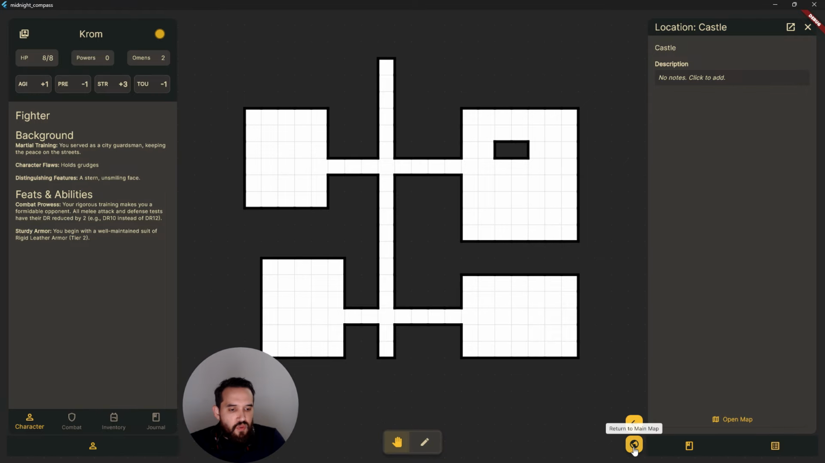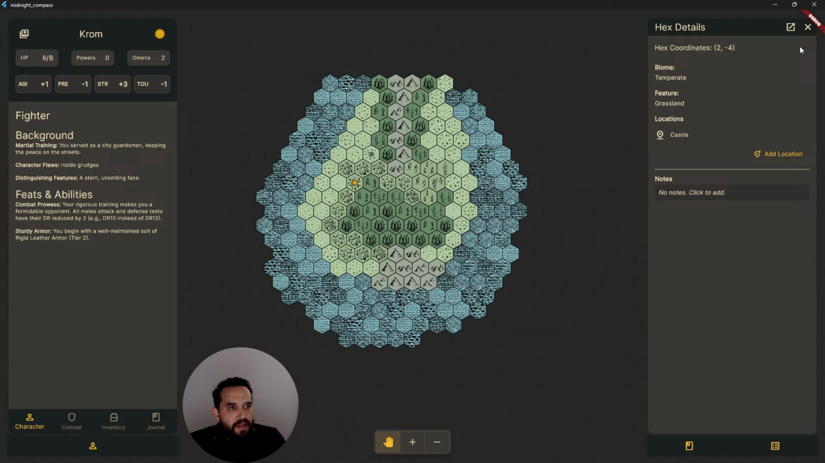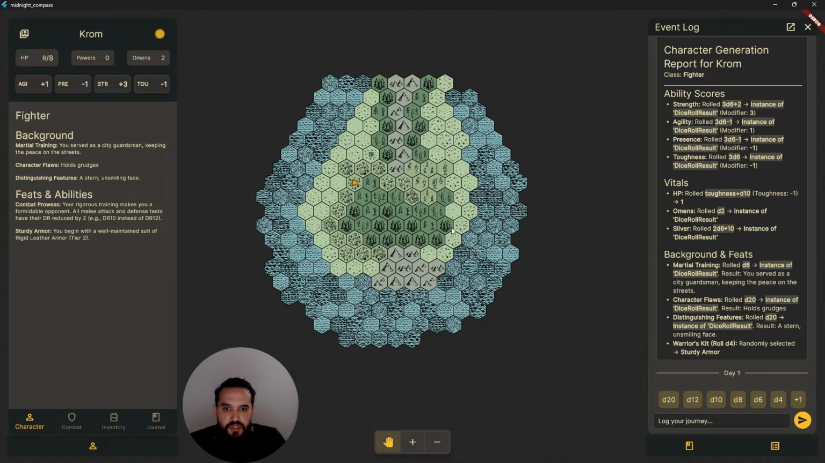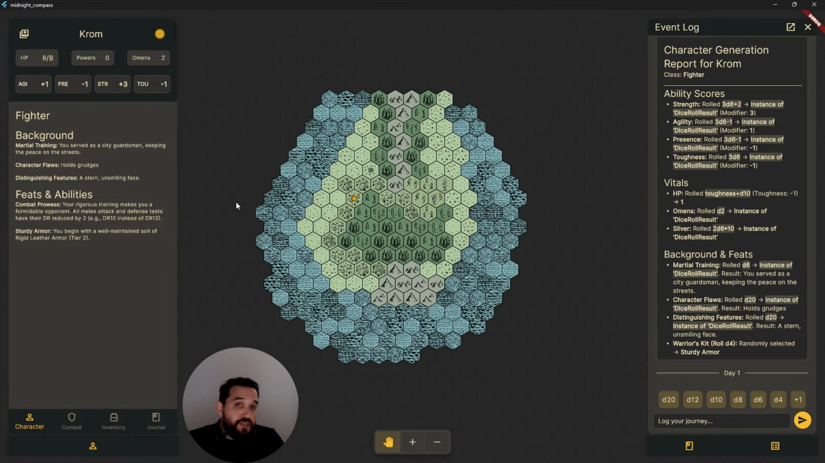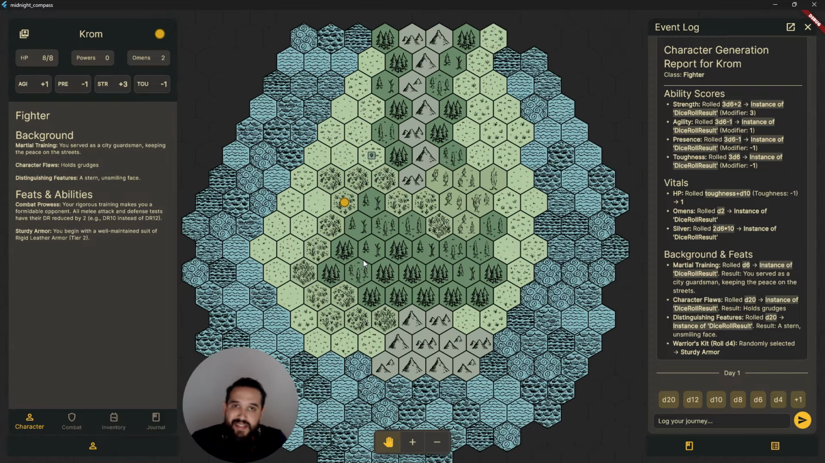Okay, let's go back to our world map or hex map. And the other thing I want to show you is the rule set or the character panel or character sheet, however you want to call it, that we have here. So basically, right now the rule set that I have is more Borg.